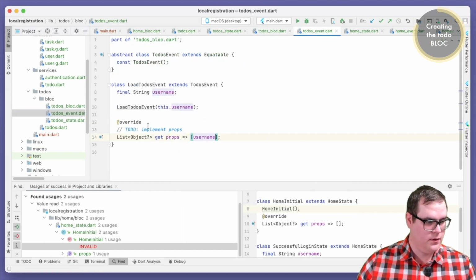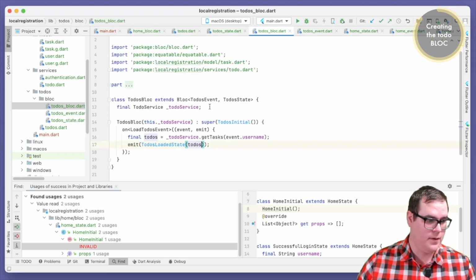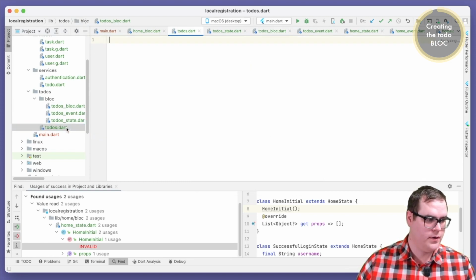So our event comes in to load the to-dos, and the state that comes out of it is a to-dos loaded state. Within our block, we're just responding to this load to-dos event. We're using the service to get the tasks or to-dos, and then we're emitting a new state with those to-dos loaded. So we'll come back into our to-dos here.